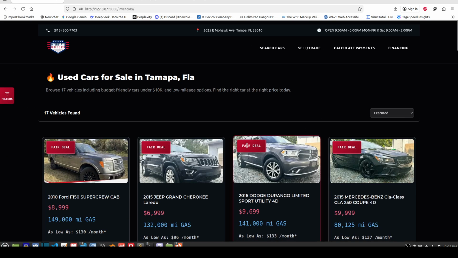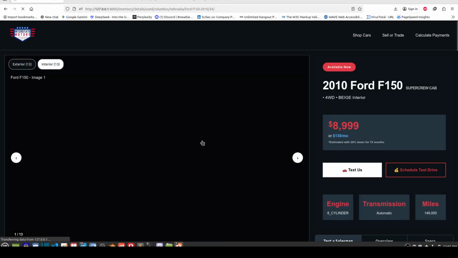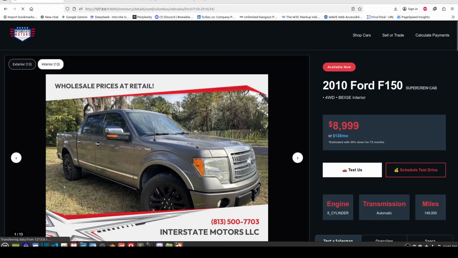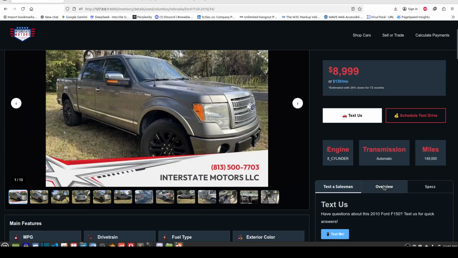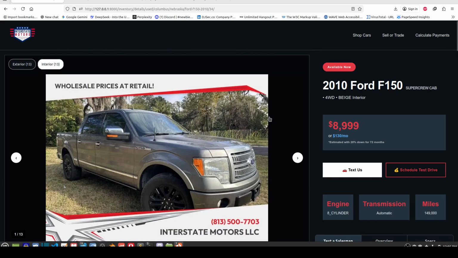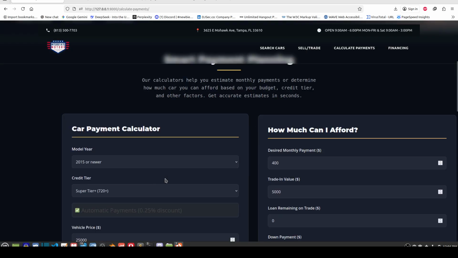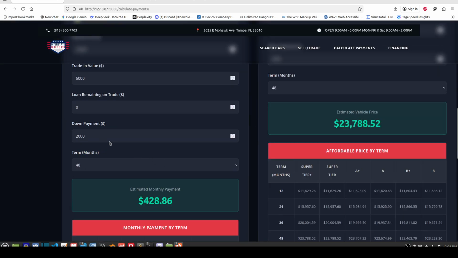We've got your detail pages where you click on this and you come in here and you can see the details of the car. You've got an overview, specs, and some of this stuff is still being tweaked and set up. We've got the calculate payments. You can come over here, and that probably should not be a white mouse over on that page. But from here, you can come down here and you can enter information.